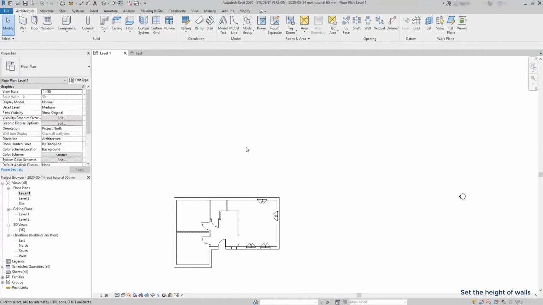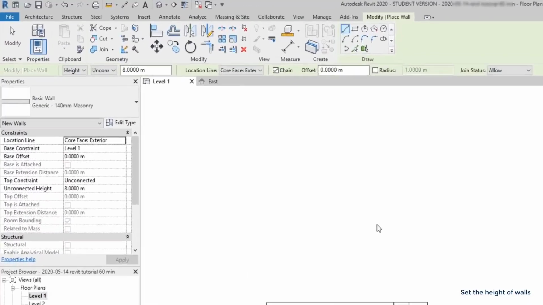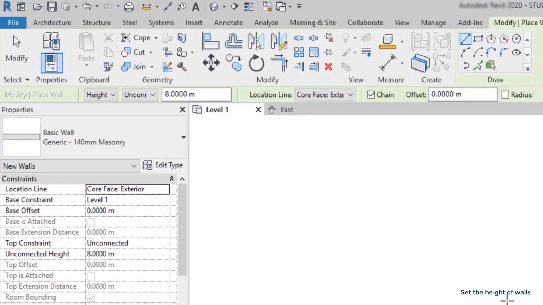Now the height of the walls. When we turn on the wall command, we can edit some of its properties at this panel. One of them is the wall height. The walls that I draw now will be set up with a height of 8 meters. By the way, I can only choose a value here because in this tab it says unconnected. However, instead of unconnected, I can specify that the wall will connect to a specific level. In this drawing, I want to connect to level 2.